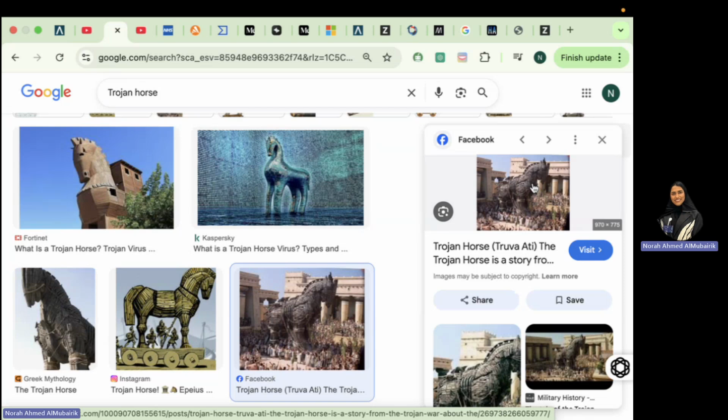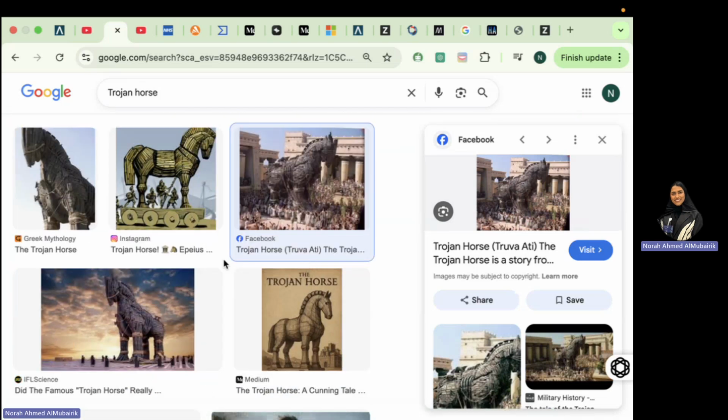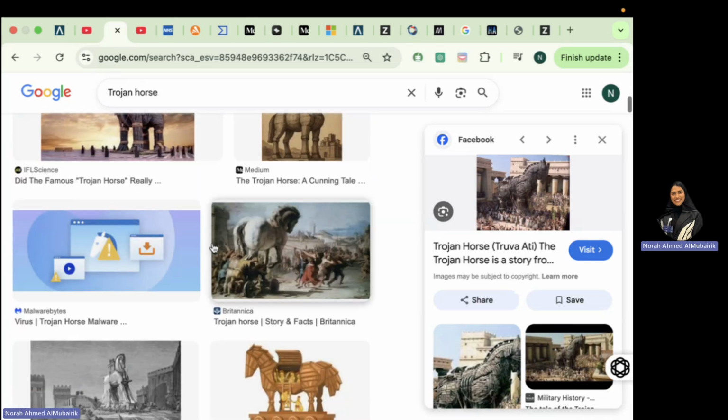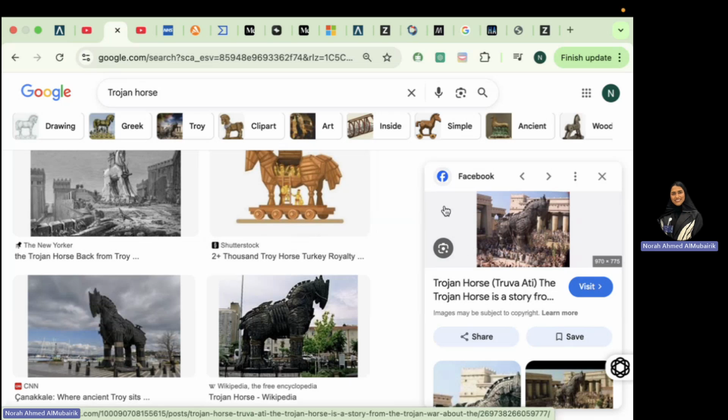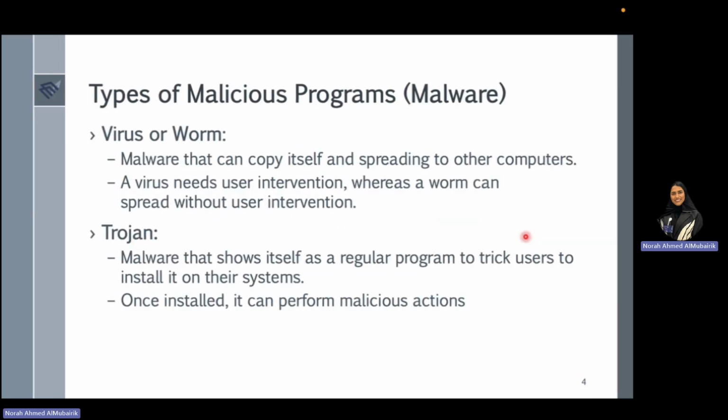Then, at night, it was found out that this horse contained some people inside. They came out and opened the gate. They let the Greeks enter this city and affected the city. So what do we learn from the Trojan horse? We learn that it seems like a horse, but actually there are some enemies inside. There are some soldiers inside.